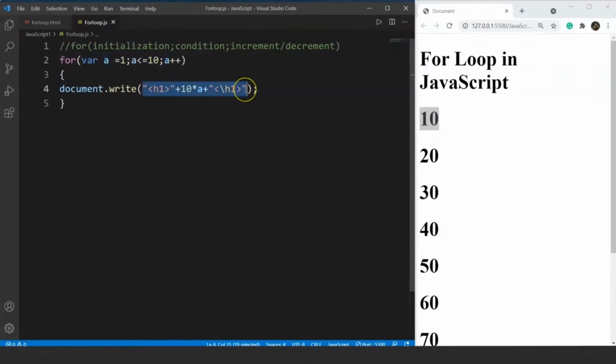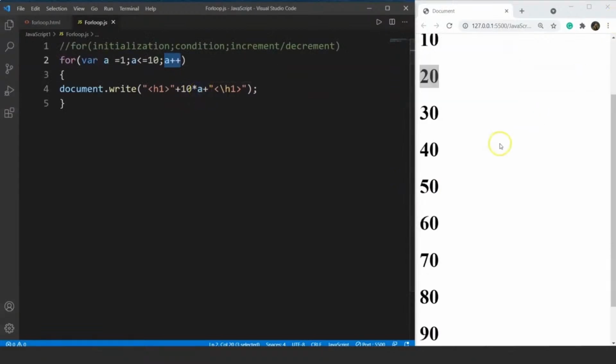If yes, then again the control will be shifted here and it will print 10 into 2 because the value of a is 2 now. And after that it will print 20 here, and after that the value of a will be increased to 3 because we have used a++. Then it will check if 3 is less than 10, and the same thing will happen, it will print 30, and so on till the value of a is 10. Now if the value of a is 10, it will print 100, right?